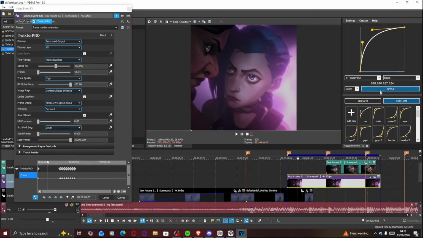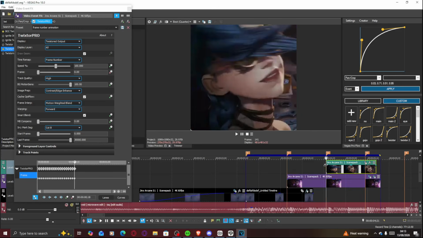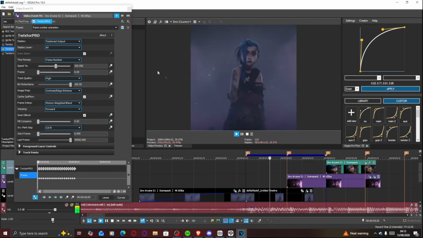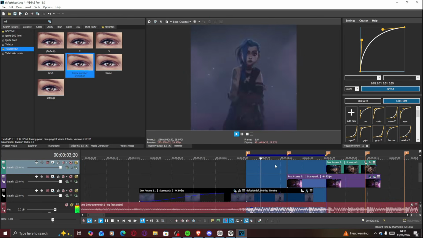This, add a graph. Maybe make it a bit less this time. Now, let me just pre-render.